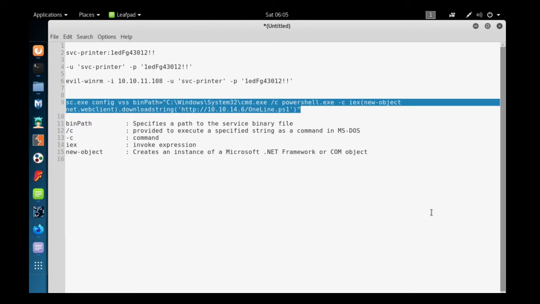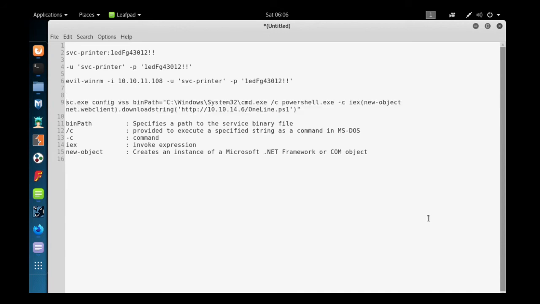So this is how the final payload will look. I'll explain everything. Basically sc.exe is the SC utility to modify the binaries, the installed binaries. Config is what we are going to use to modify the binary. Then VSS is the service, volume shadow copy service. Then binPath basically specifies the path of the service binary.